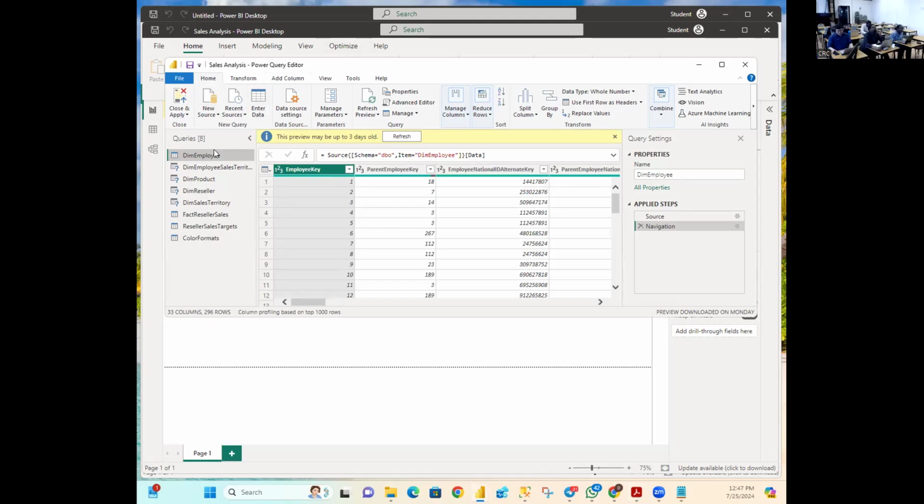Okay, click on dim employee. Now, when you are on Power Query, whatever modification you do on your query is being tracked for you on the right-hand side where you have query settings. Any modification you do on your query, any changes you make, it is keeping track of it.